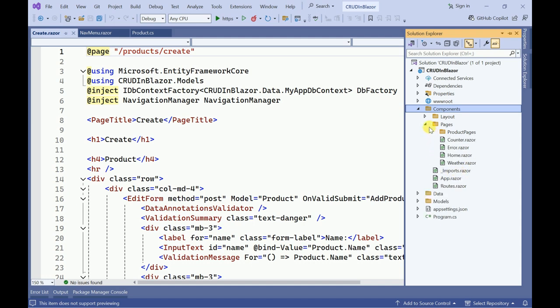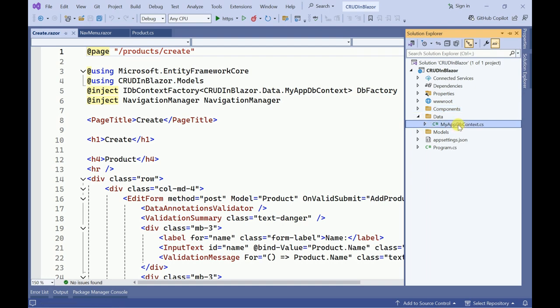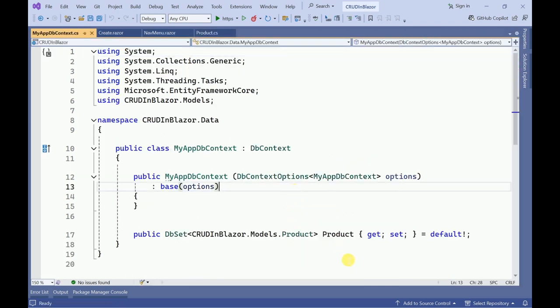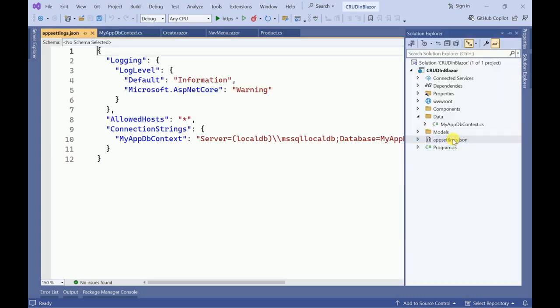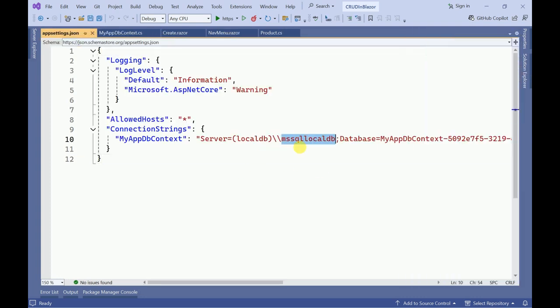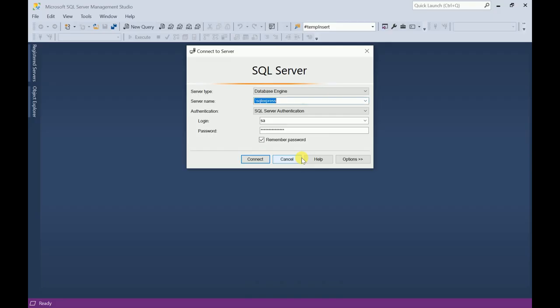So now we can go to our data folder. We can check our DB context. Here this is our DB context. Now go to the app settings.json. Here it is using the local DB. Instead of local DB, I want to provide my SQL Server connection so that we can directly create our database in our SQL Server. This is my SQL Server.